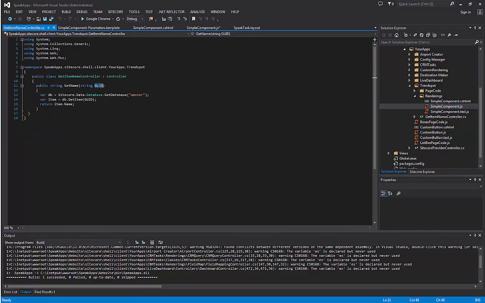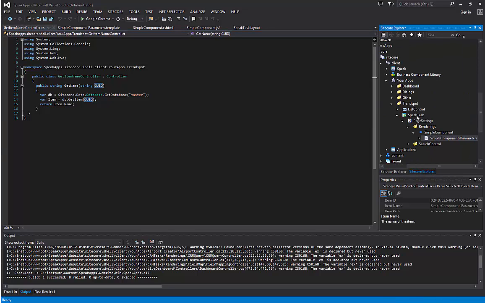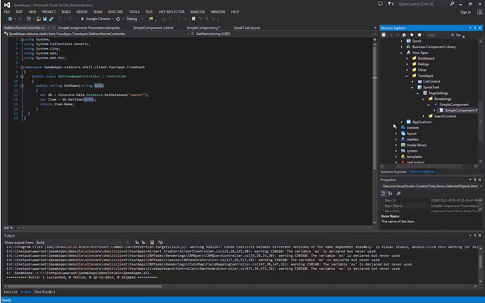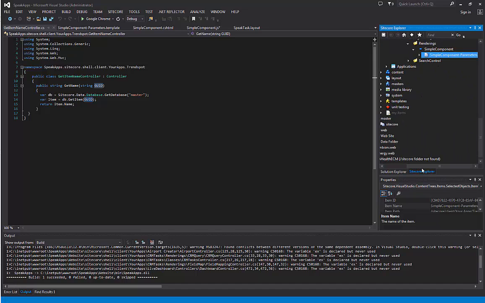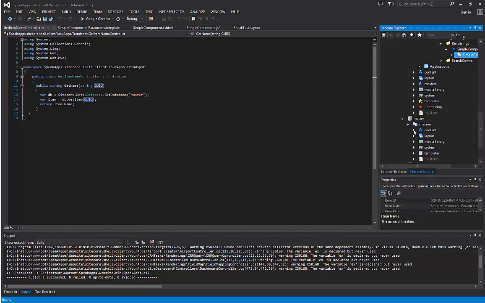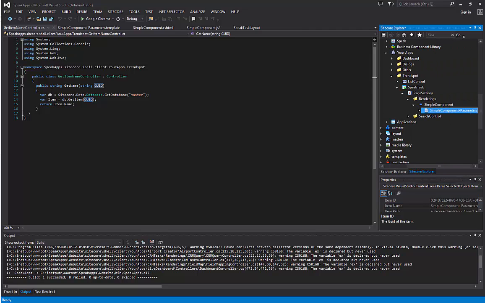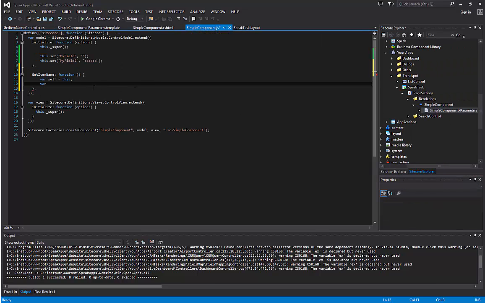It passes through an ID for an item, so obviously I'm going to have to have an item ID, so I'll go into my master database, just quickly get the home ID. Okay, so ID equals, okay, so we have our ID.